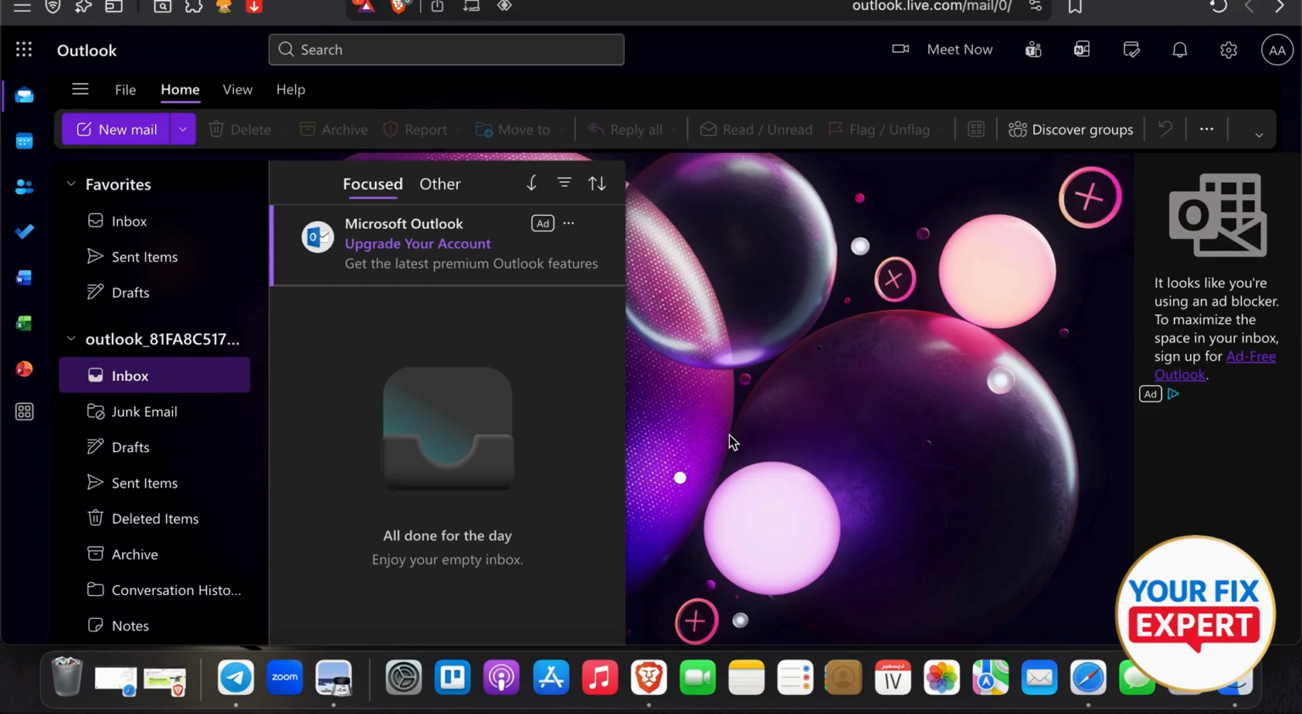Hey guys, what's happening? How do I find my IMAP password for Outlook? Your IMAP password for Outlook is usually your regular Outlook.com account password.